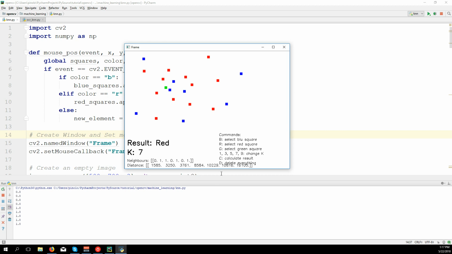And another thing that you need to know about this code, if you want to start again, you can just press D to delete, and you can draw everything from scratch.